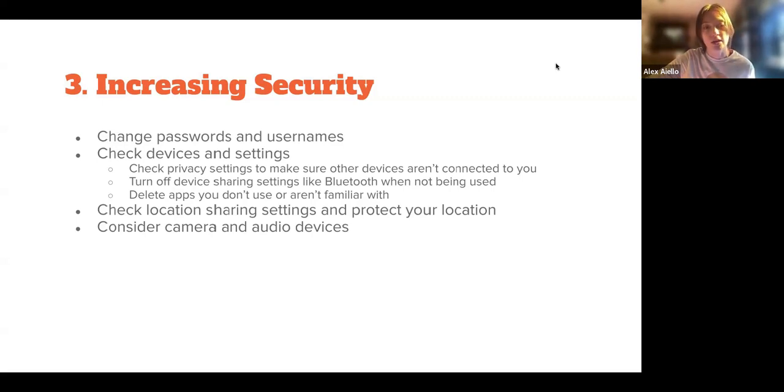Then you also want to check up on your apps and delete any apps that you don't use, because they may still be collecting your information. So delete anything that is not useful to you and also that you aren't familiar with, just in case an app has somehow come on your phone that you are not aware of and not being used by you. Delete that to ensure that you only have on your phone things that are needed and necessary.